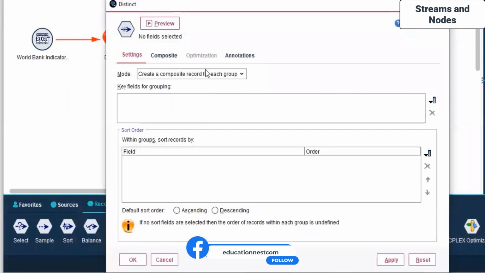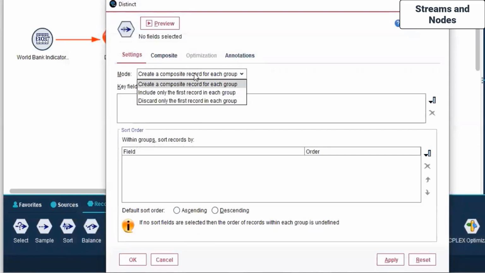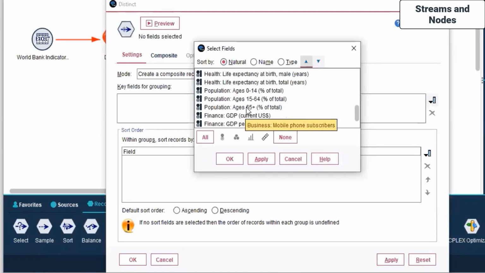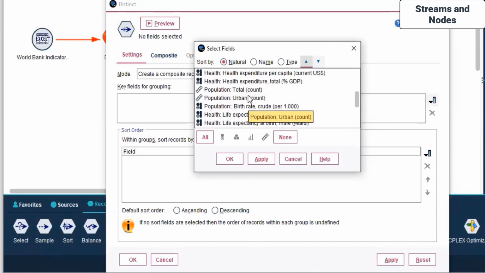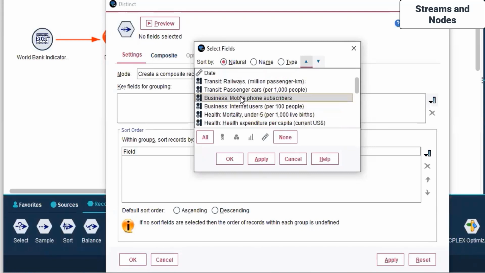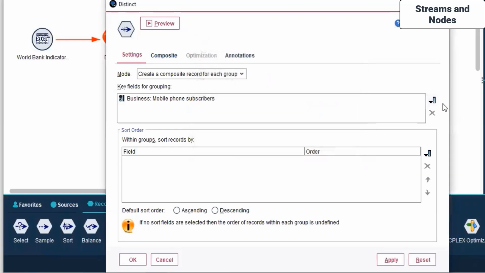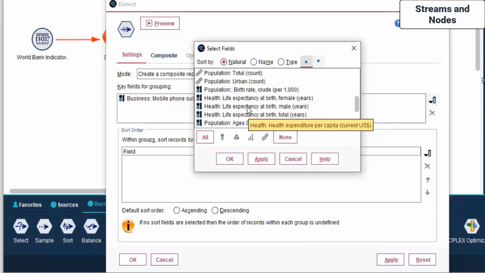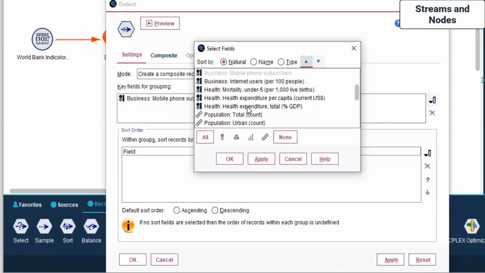Fine. So in the key field, create a composite record for each group. Okay, we are creating a composite record for each group. So I click on that and I'll select. Now these are the fields that they have provided us with. So I wanted to see the mobile phone users, or mobile phone subscribers. Okay, so I'm clicking apply and I click OK. And then thereafter, let us also select the internet users per 100 people. So I'm clicking apply and I click OK.